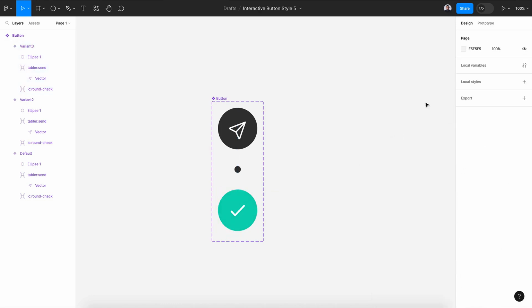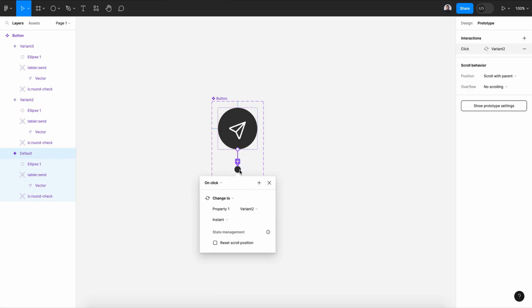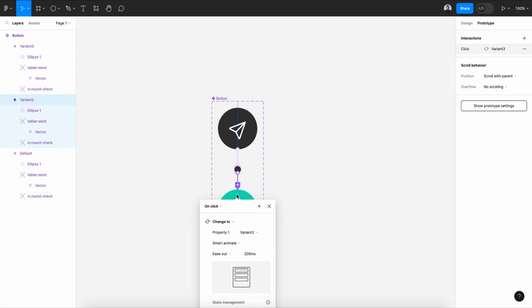All right, now let's connect everything using prototyping. Connect the first variant with the second one. On click, smart animate, and ease in and 200 milliseconds. All right, reset scroll position, and let's go and connect the second one with the third one.